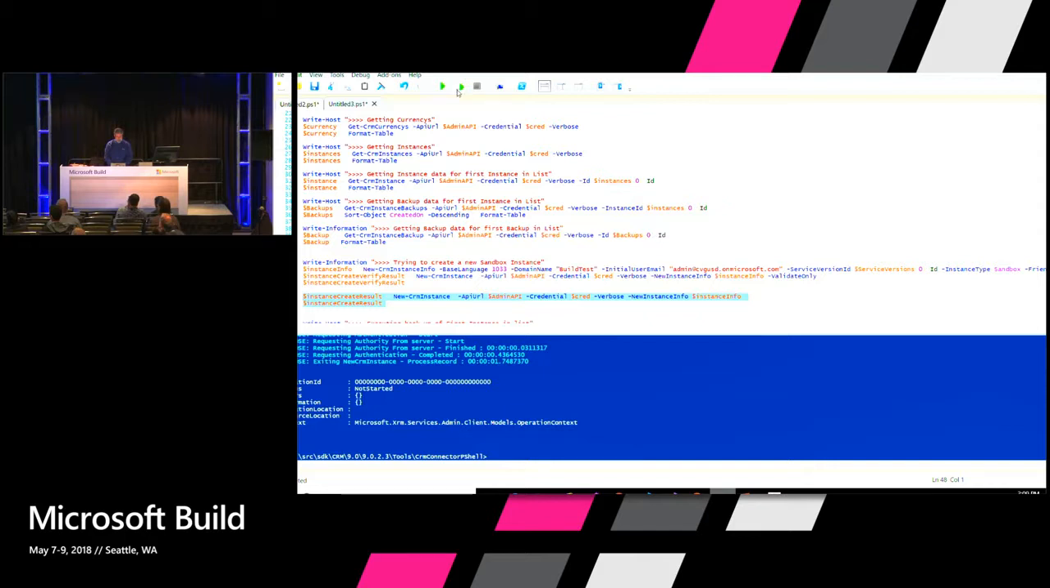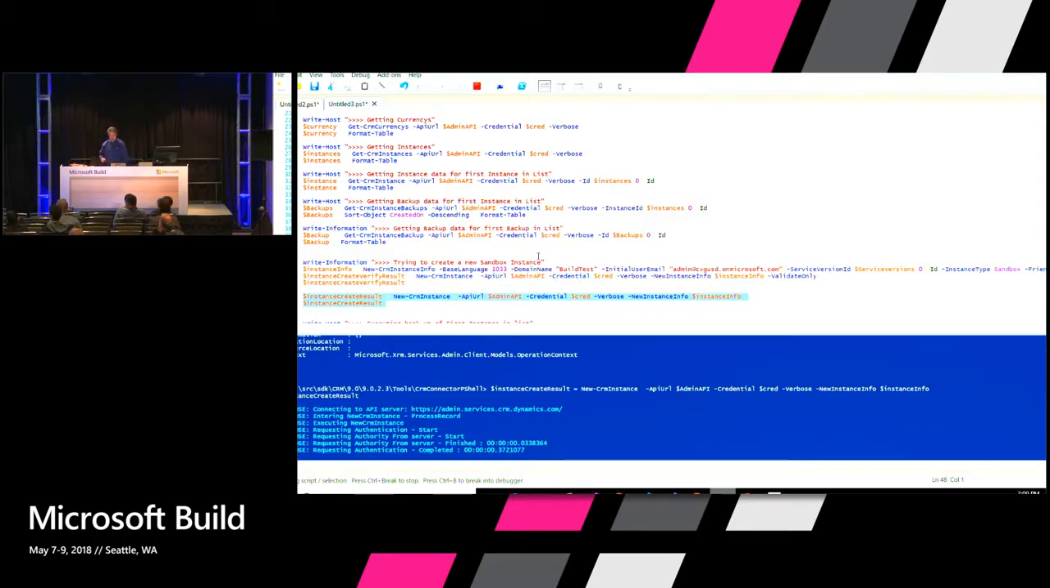Running that same command, this time without the validate only, causes the system to create the instance. Now, if there is a template available for the instance, a placeholder available for the instance, it should turn around relatively quickly. Give it 15 seconds, 20 seconds, it should come back with an instance created.